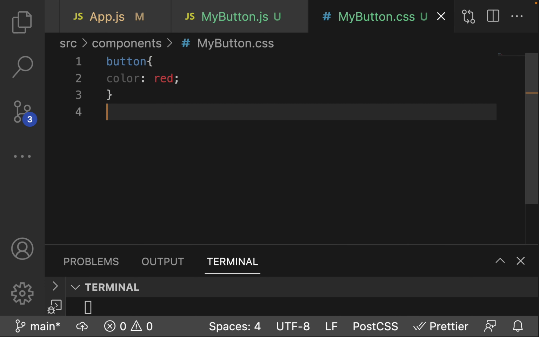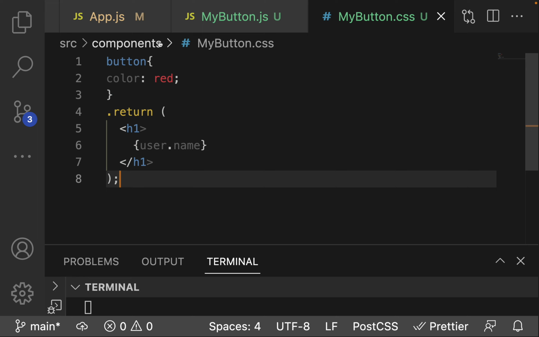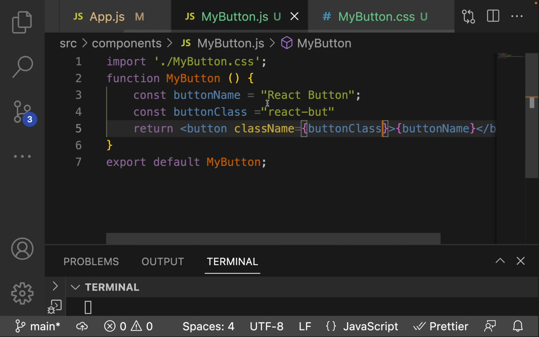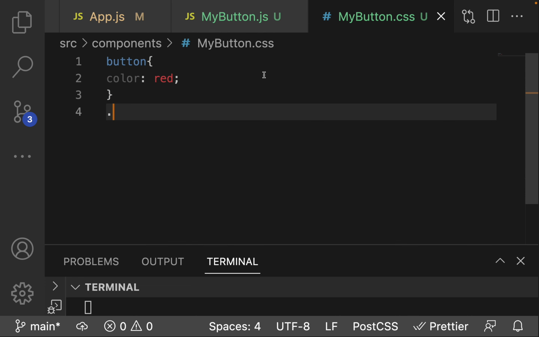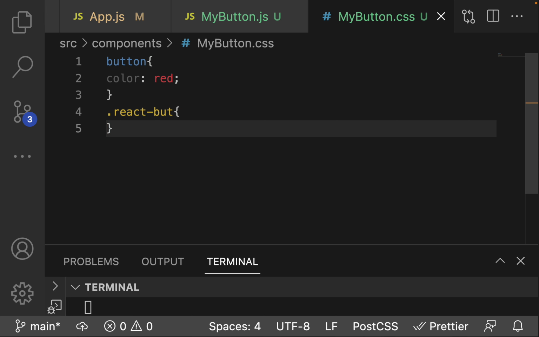In my CSS, I'm going to declare the name of my class. Control C. This is the name of my class, right? react-but. So for react-but, let's add a new line to it: background color as blue.